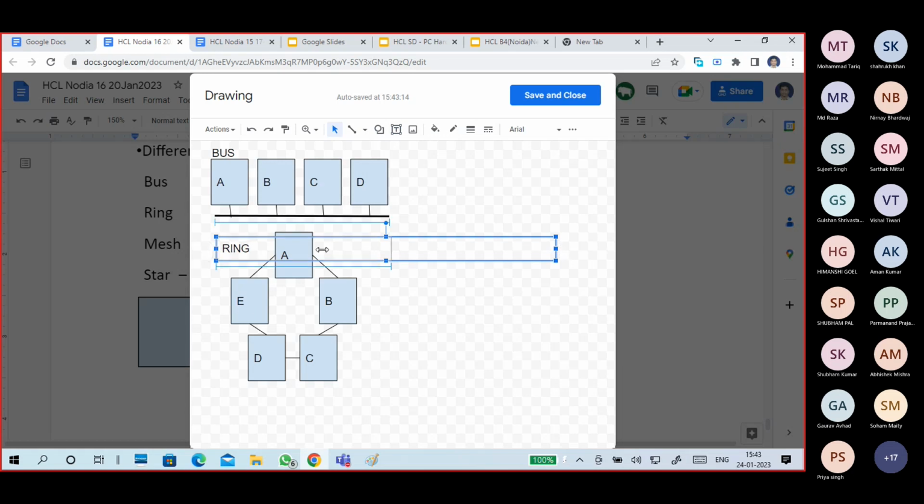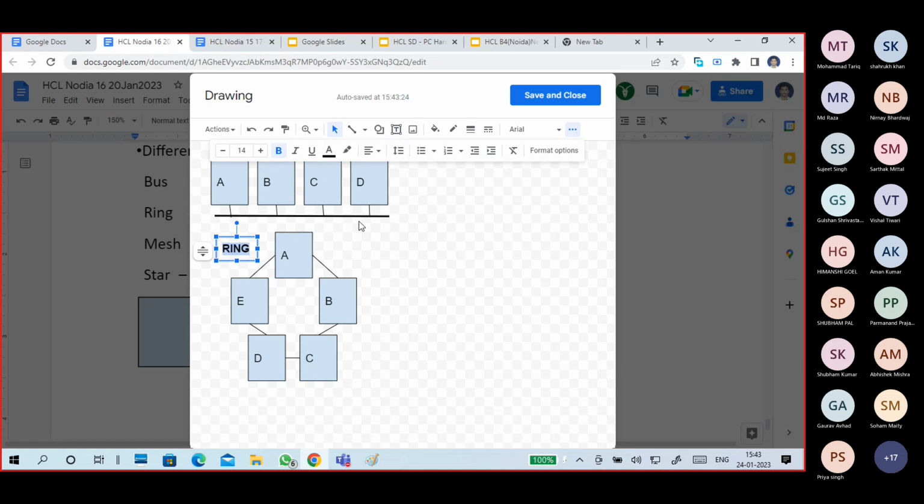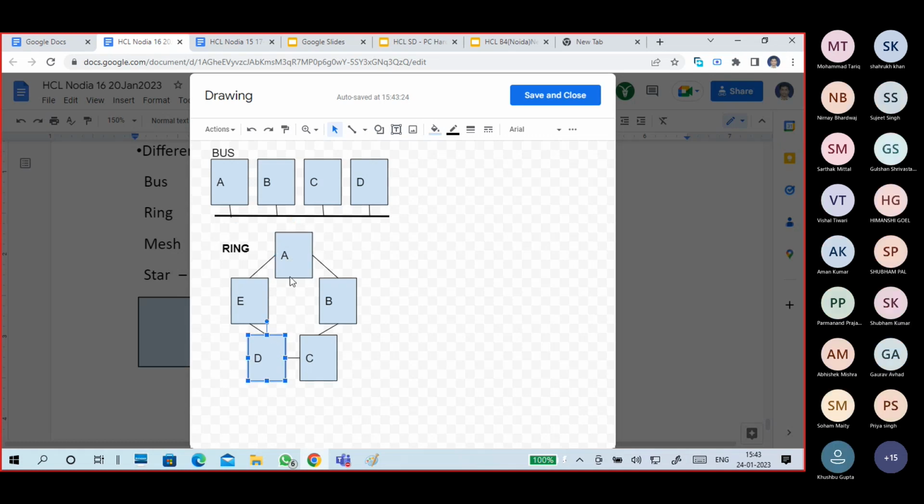These devices will communicate with each other, but not in every direction. If A wants to send a message to D, it goes A, B, C, D. If D wants to send a message to A, it goes D, E, A. It means the devices will communicate either clockwise or anti-clockwise, in one direction only. They will communicate using a protocol, an algorithm.